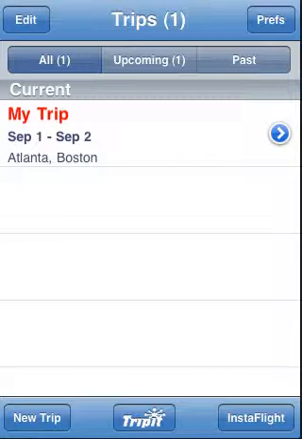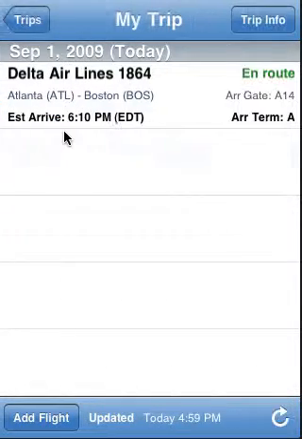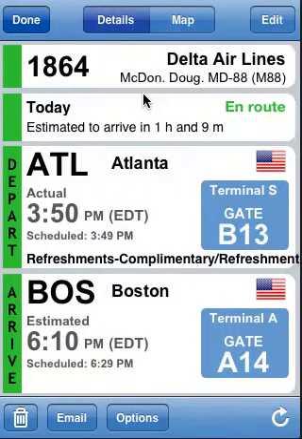I've already added a trip and a flight to Flight Update. So from the main screen, I'm going to tap on the trip and see the flight that I've added. It's a flight for today, September 1, which is actually currently en route. I'm going to tap the flight and see the particular details, but really what I want to focus on is editing the flight.